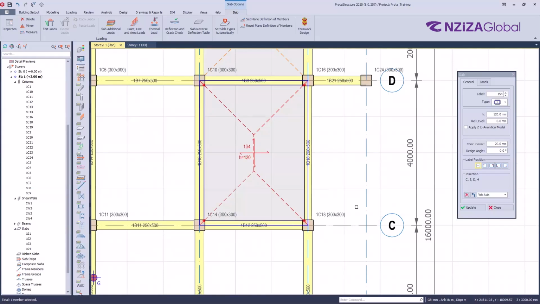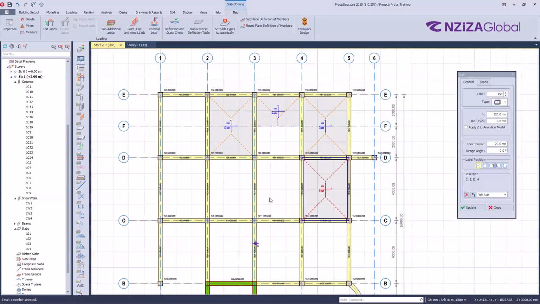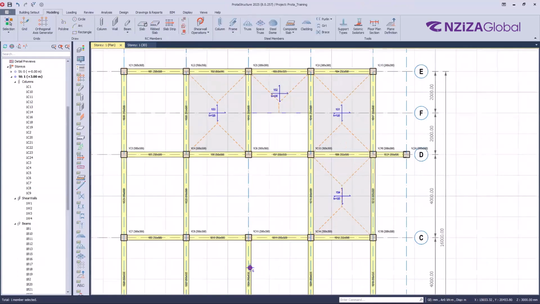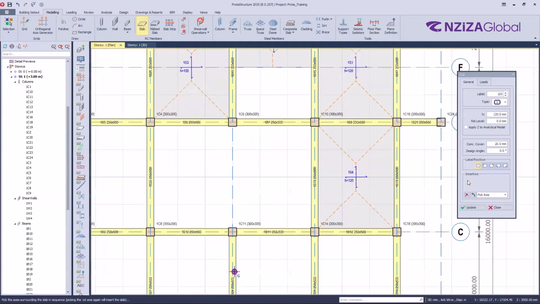So I will repeat again. To make it more interesting, I will delete this beam. Let's suppose I want now slab on all this panel. So you see all this panel. So I'll take slab. I'm going to use pick axis. So I will select the first axis that I want. Let's say this one. Make sure it is selected.